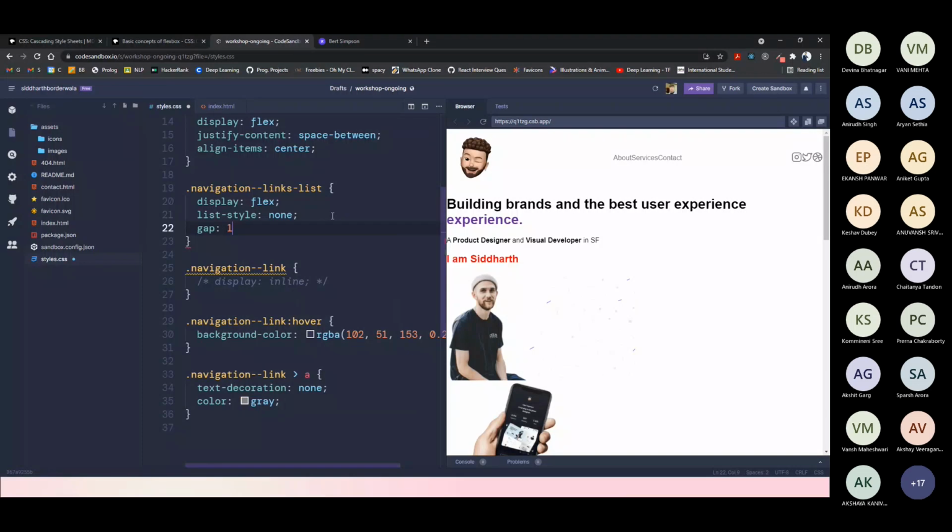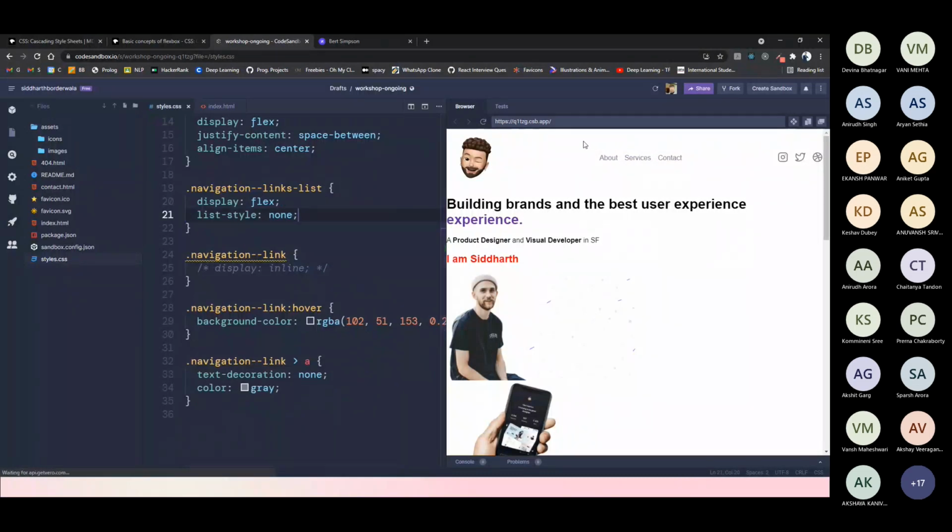This one will work. I'm just trying it out. Okay, here it is. But okay, let's not get to it right now. So we will, let's give it some padding again.